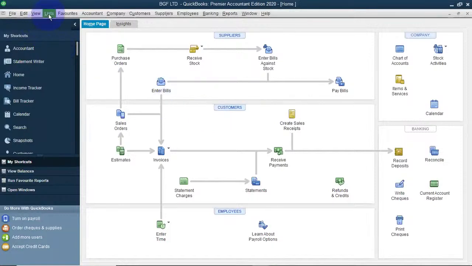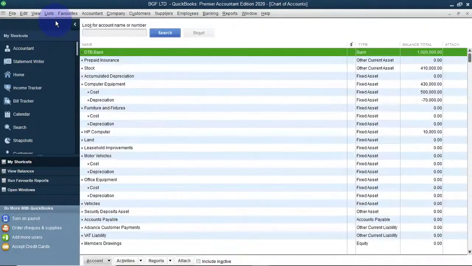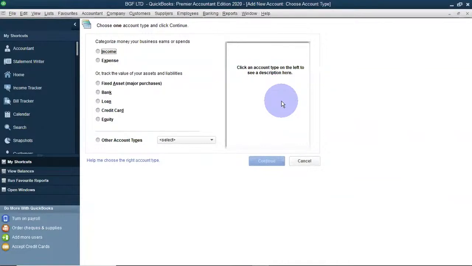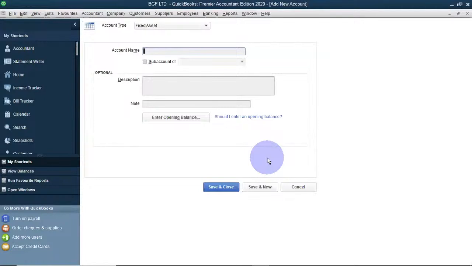So you just go to lists and then chart of accounts. All fixed assets, you should record them from the chart of accounts. Lists, chart of accounts, right click, then you say new. Then from here, we choose fixed asset because that is what we want to record. Fixed assets, then continue.